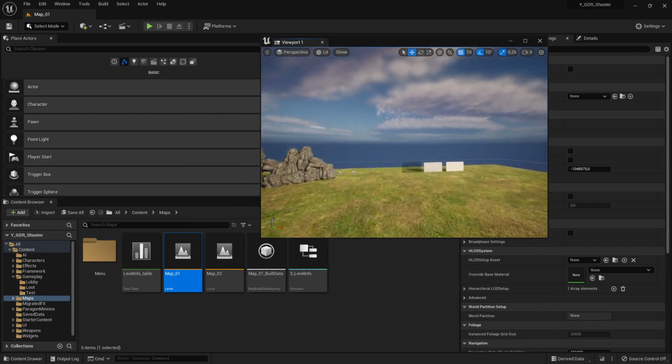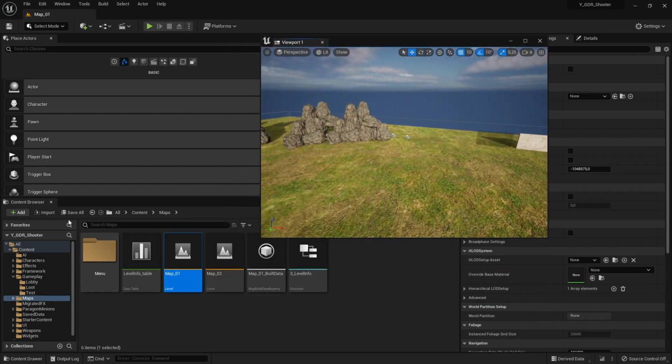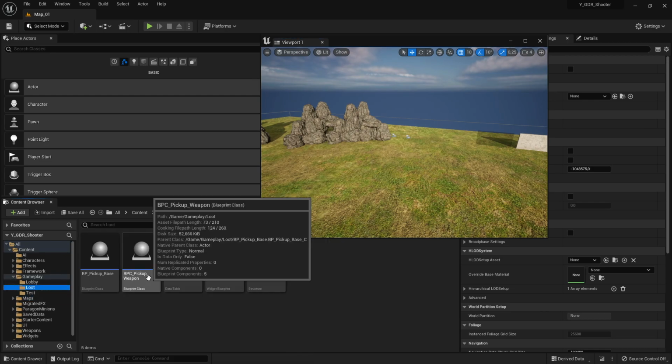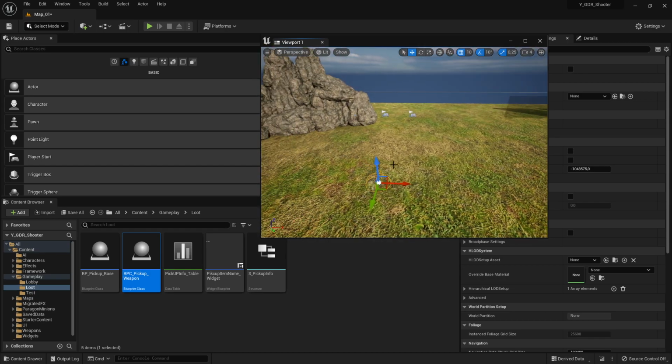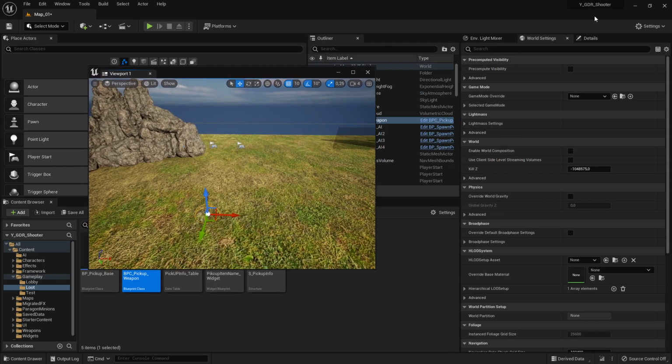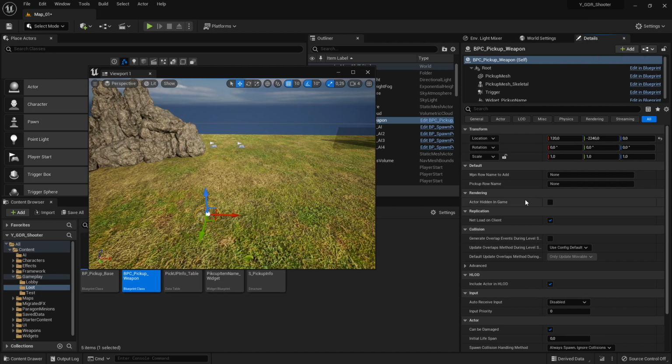Let's put them pretty close to the player spawn. Loot, and we're going to grab our child pickup weapon, and I'm going to, well, let's set one up first. So it's dropped in a level, and then we want to go to the details panel. So over here we have two names that we need to add. The first one is the weapon row name to add, so that's the actual name from the weapon data table. So in my case that's AR.